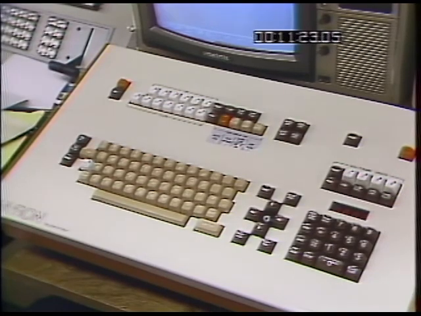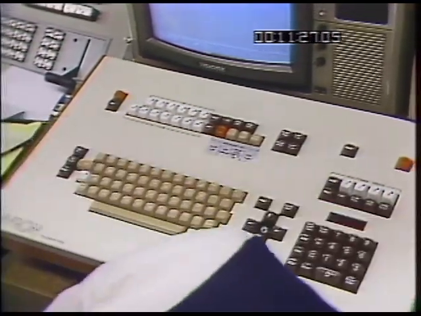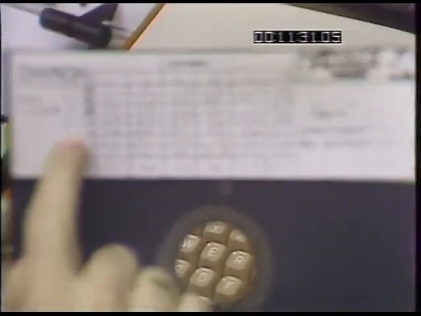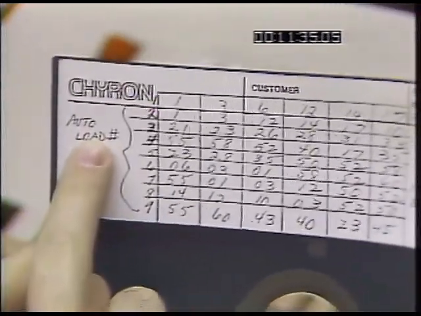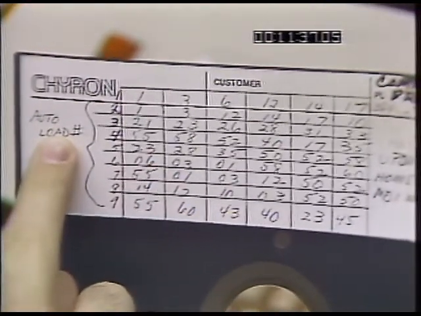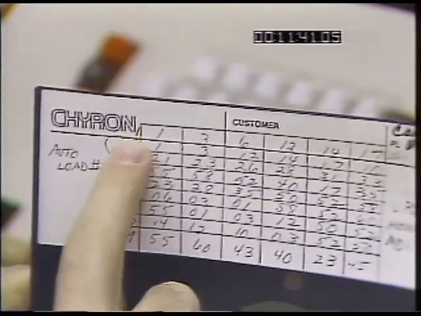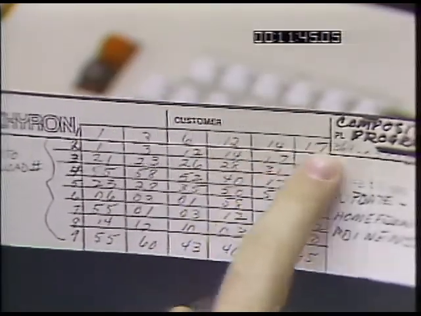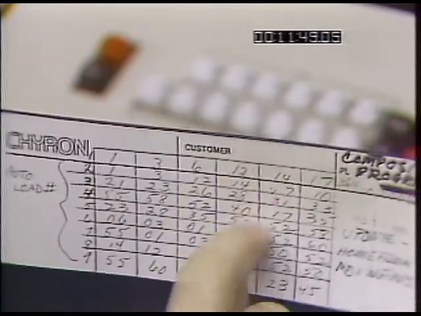There's a thing called auto font load. On the disk, it says auto font load. What this little graph tells you is, if you select auto font load number one, you will get these fonts: number one, number three, number six, number 12, 14, 17. And that's the order: font one, font two, font three.